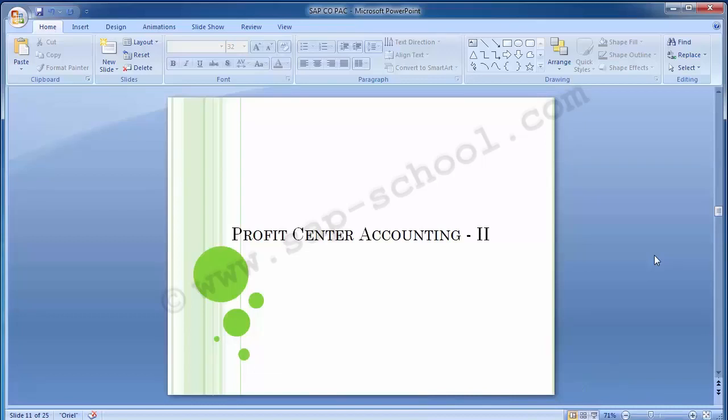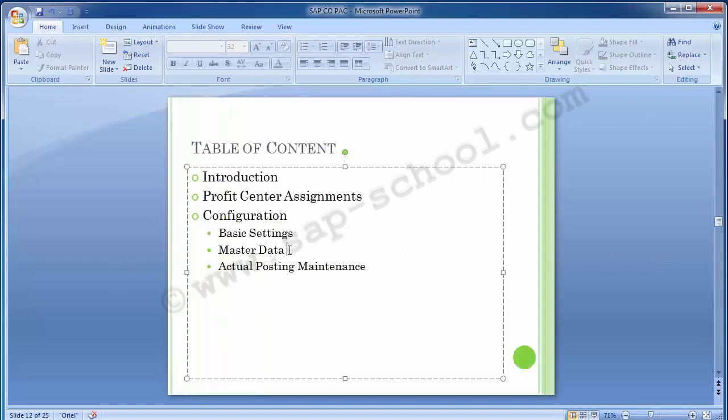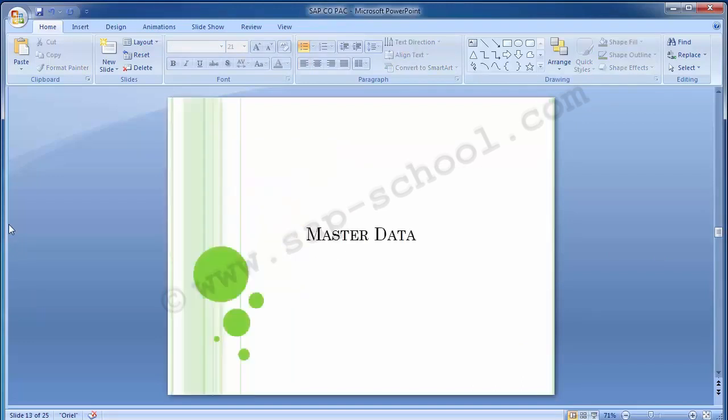Hi, welcome to the next training session of the SAP FI CO module, where we are in the Profit Center accounting part. In the last training session we completed the basic settings in Profit Center accounting, and in today's training session we will be covering the master data and actual posting maintenance in Profit Center accounting. So first, moving up to the master data.